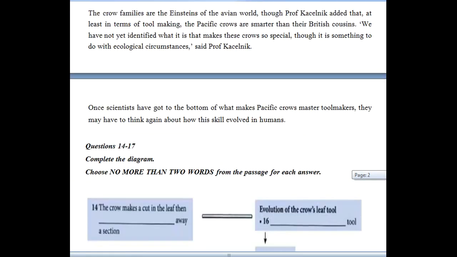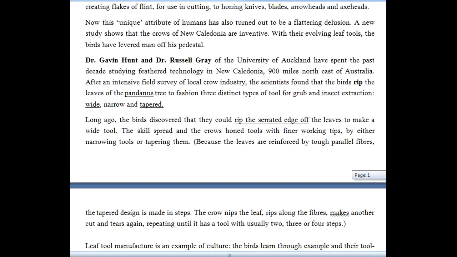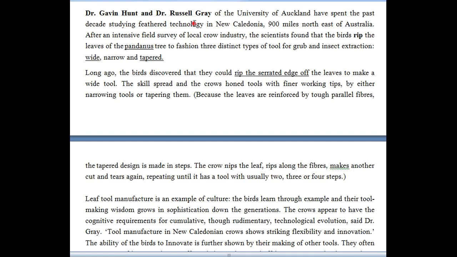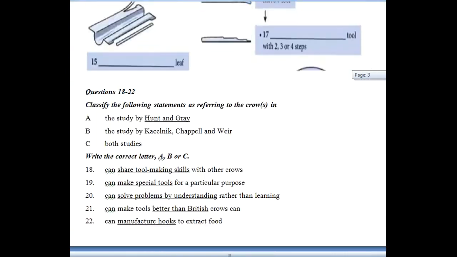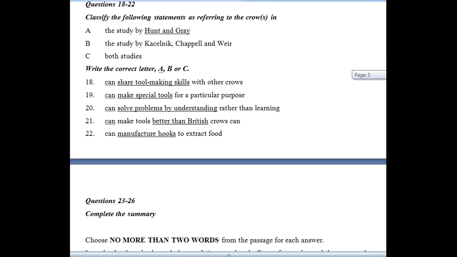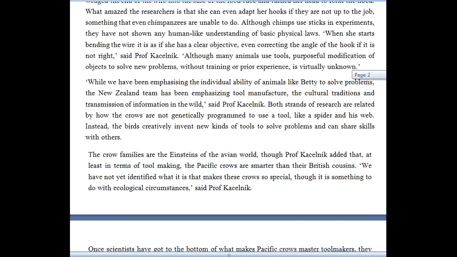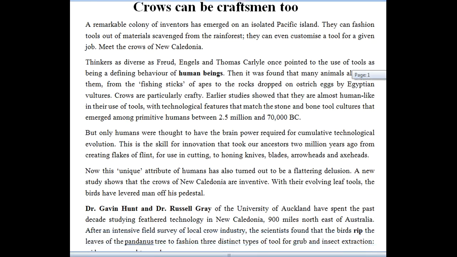It's a long search actually. Okay, so I have already marked the keywords here. So from here I will start getting the answers. All keywords have been underlined. You have to start reading from here and you have to see what the keywords are. You have to read the keywords again because they have to be in your mind when you start reading the passage. Share tool making skills, can make special tools for a particular purpose, can solve problems by understanding, can make tools better than British crows, can manufacture hooks. Okay, so these are the facts. Now I'll start reading from here.